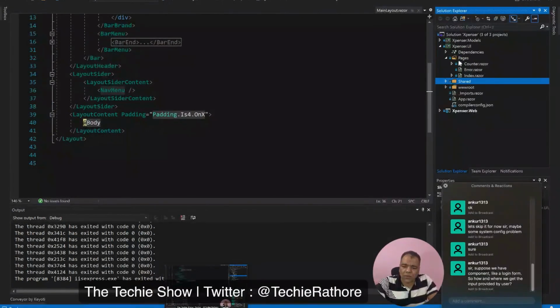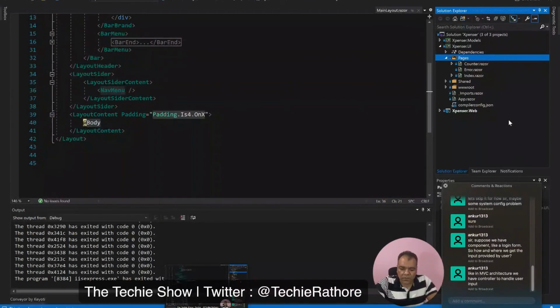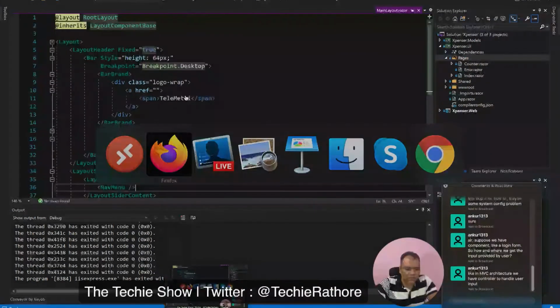Okay, so usually I set up the screen flow like this: inside the pages folder, I create further pages.